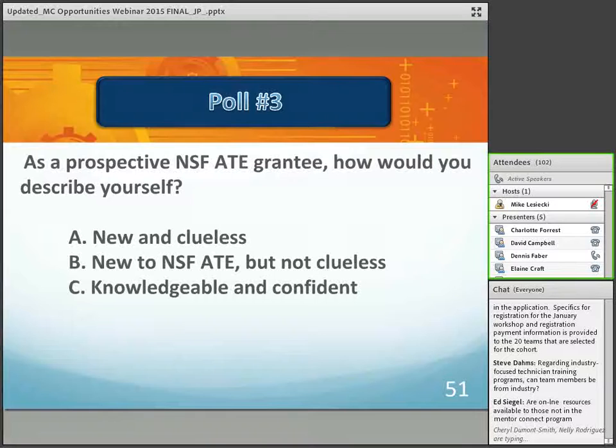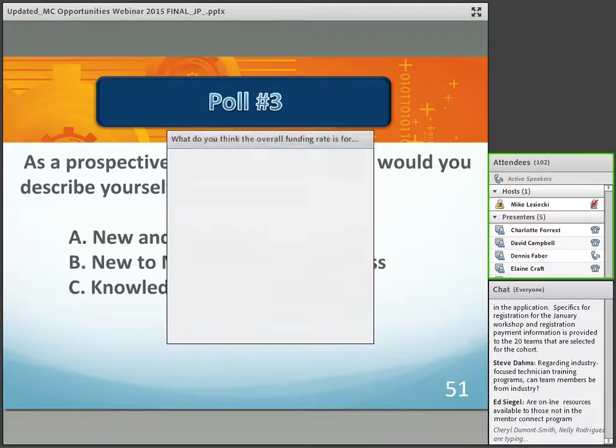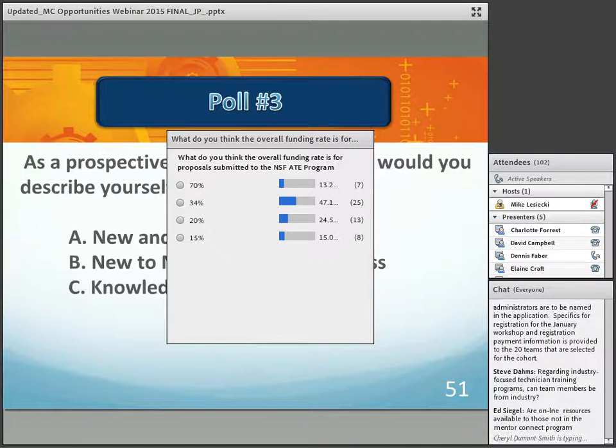So we have another poll. How would you describe yourselves as prospective NSF grantees?